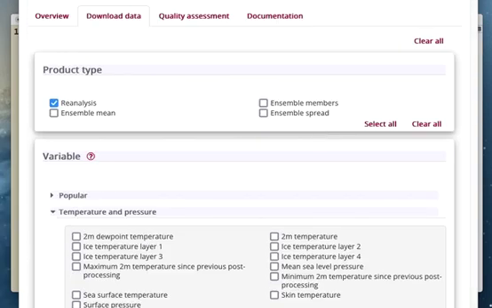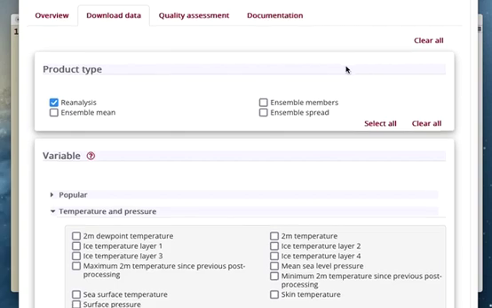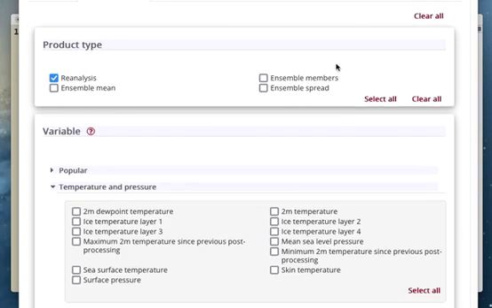I forgot to mention that in order to get your data, first you need to register on this website. If you don't have an account on this Copernicus website, you need to register. I already registered and logged in. It's very easy to do.